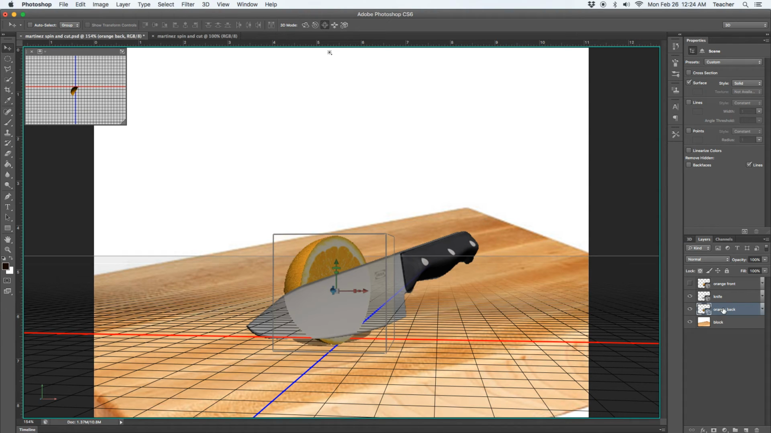Now that I have my orange back done the way I want it, and my orange front, which we worked with earlier, we can go ahead and put all three of them on. All of my layers should be on now. And what you'll notice is that the knife now looks like it's going through the orange. So that's another very good step that we've accomplished.